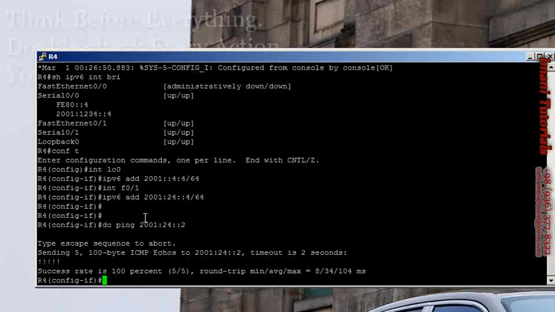Okay, now that we have configured IPv6 addresses, and you can see what ways you have available to configure them, let's go to routing protocols and see the configuration there.